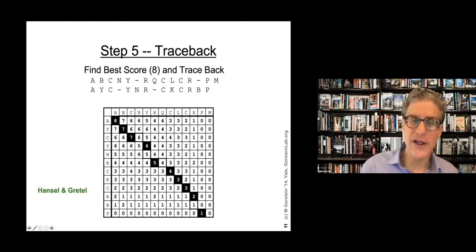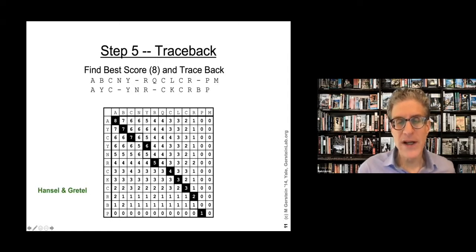So that would match the Y with the B, okay, right? Which is a mismatch. Then where would you come from there? Well, you would also come from this 7, which is where you'd match the C to the C. But notice that at this point, when you went to the next best match, you could actually do it in a number of different ways.